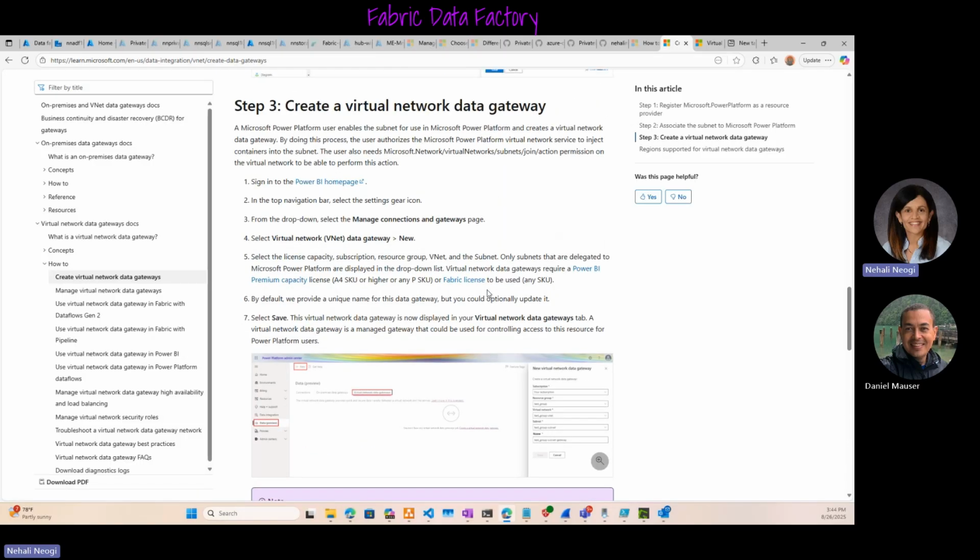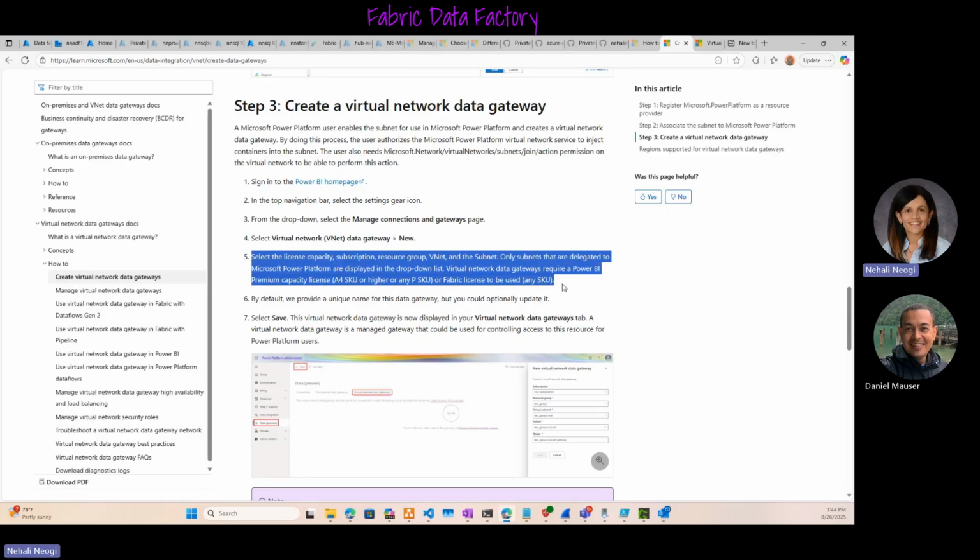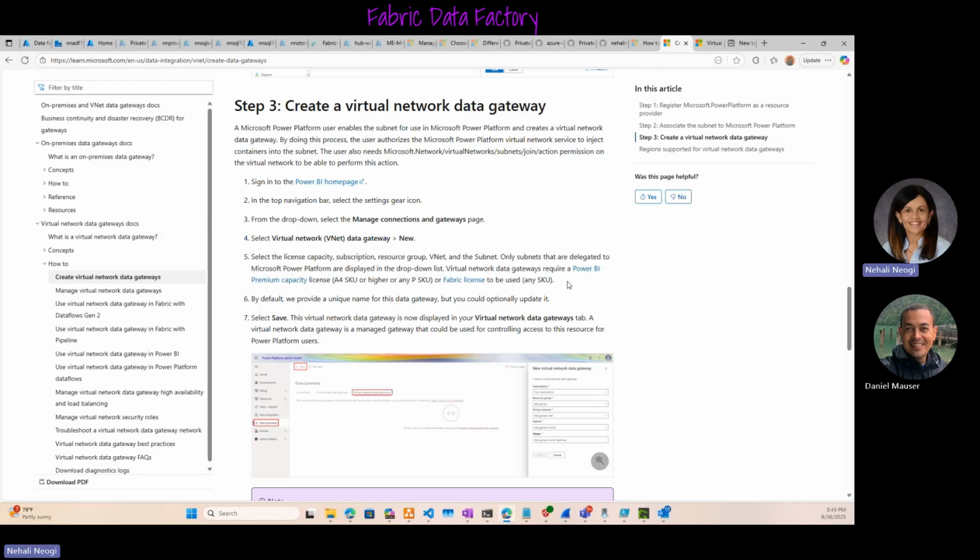So I did read about the licensing. I was able to use the trial license, but officially we are recommending these other licensing if you want to use the virtual network gateway. So be sure to check out this link. We'll put it in the description.